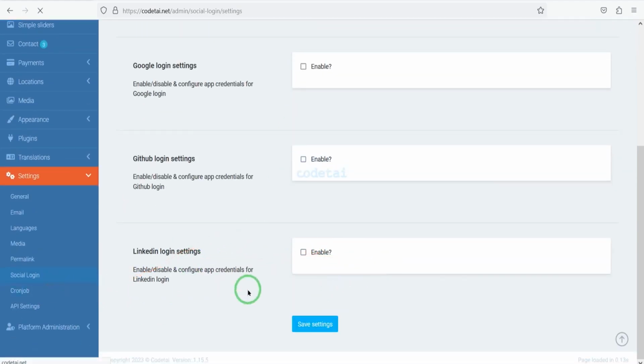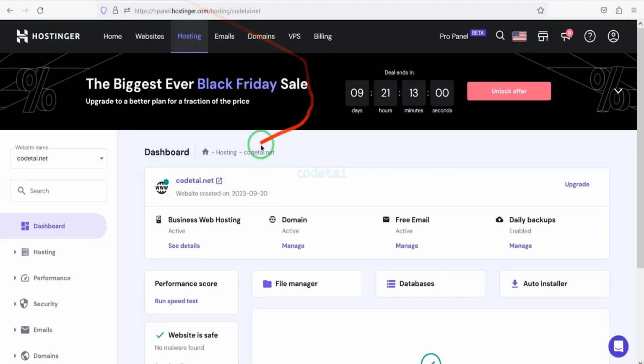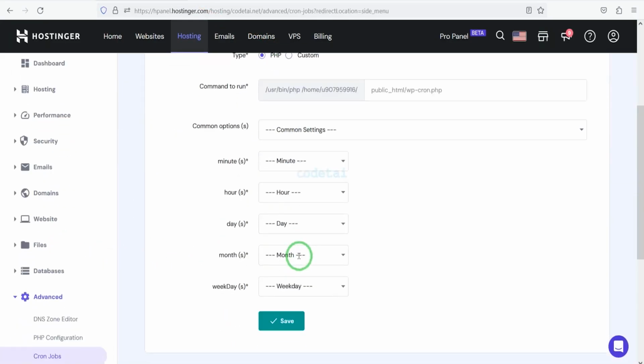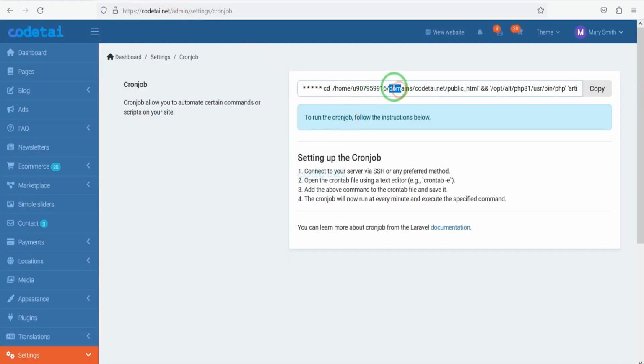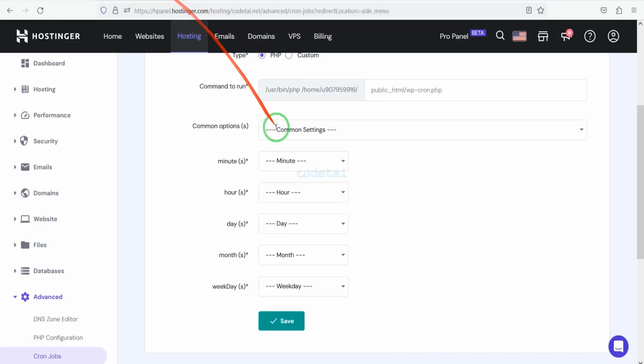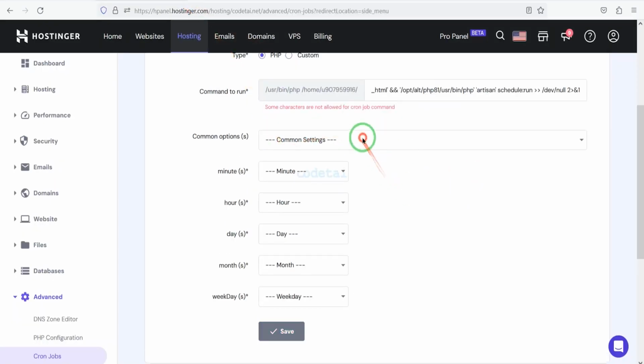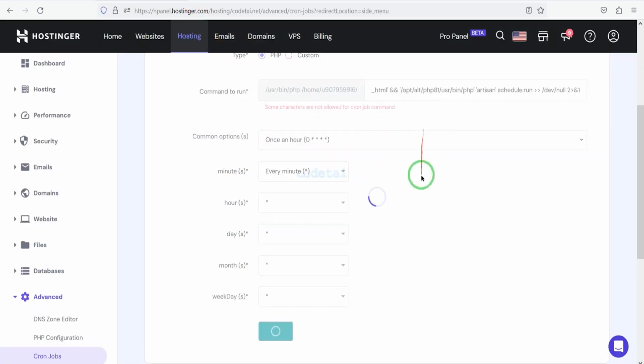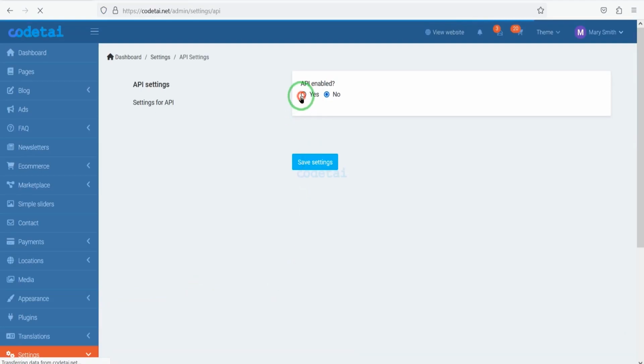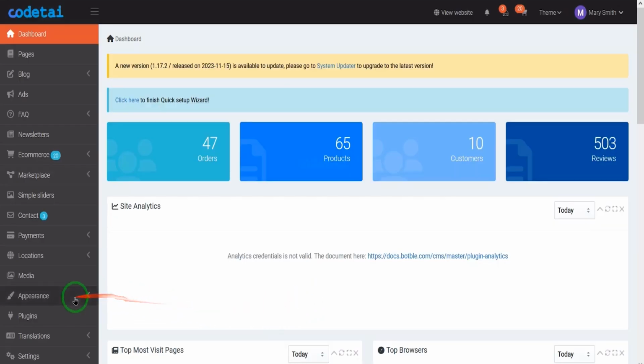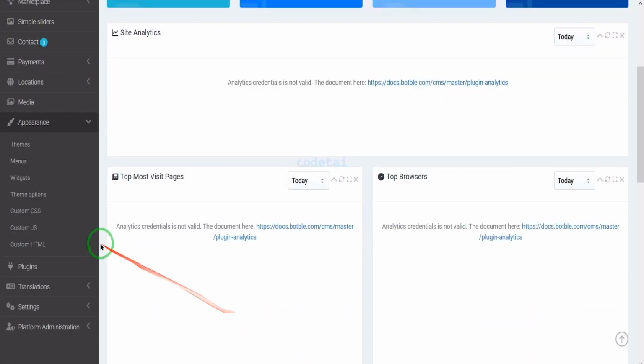Now we will go to the cron job section. Now we will learn how to set up a cron job in the hosting panel. For this, please follow this video completely. We can easily provide API for developers. Now we will go to the appearance section. Then we will go to the theme section.